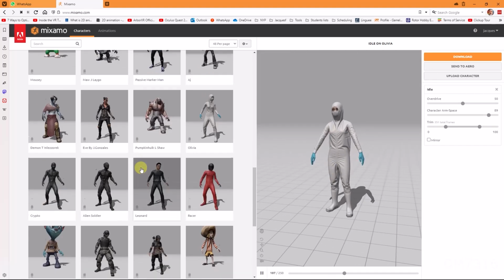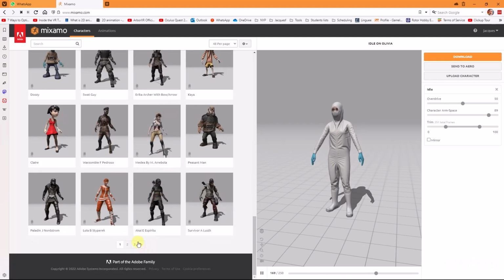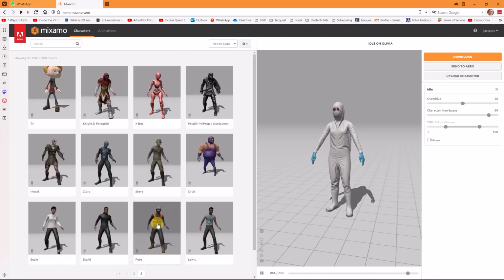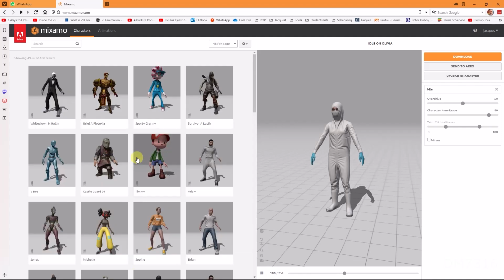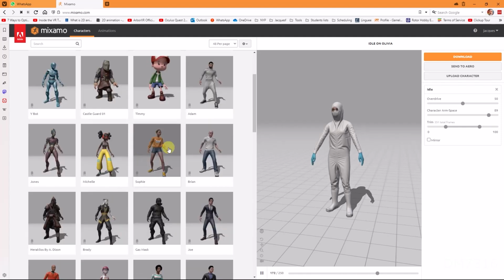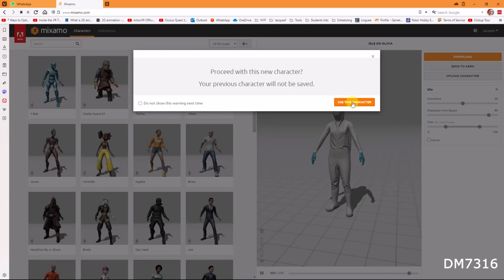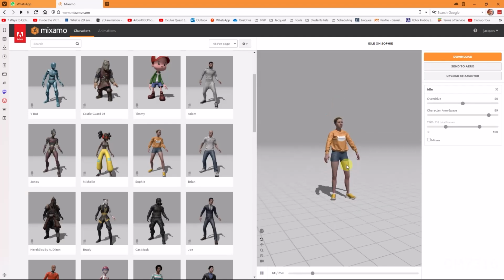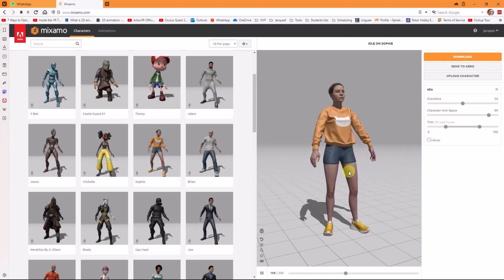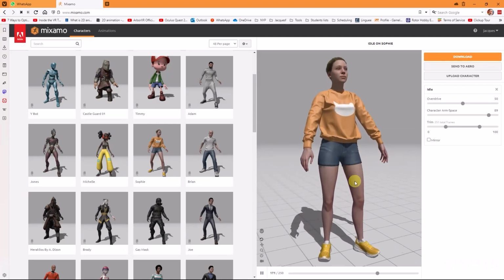Okay, perhaps I will not pick this one. It reminds me too much of COVID. Which one is interesting? Let's try this one. Here we are sure there is no problem of penetration because she has no trousers, just shorts. Okay, so let's use this character.